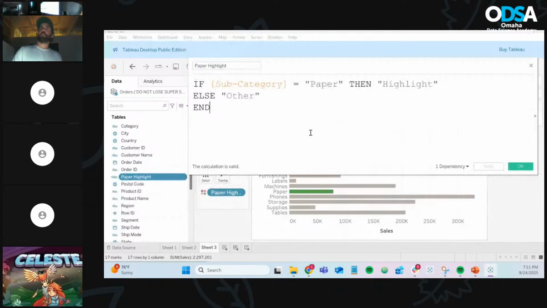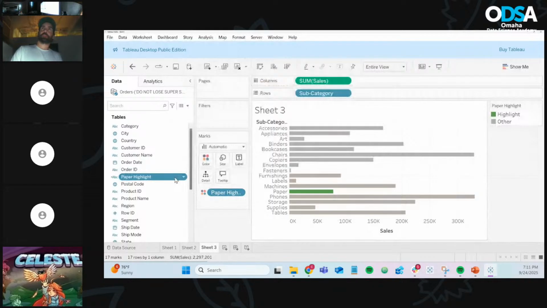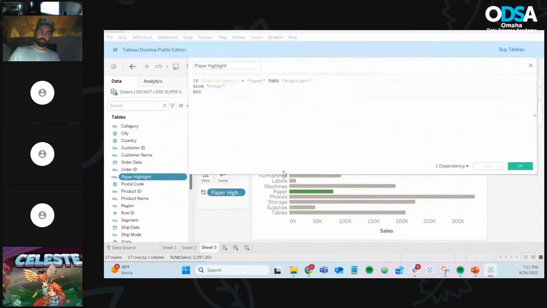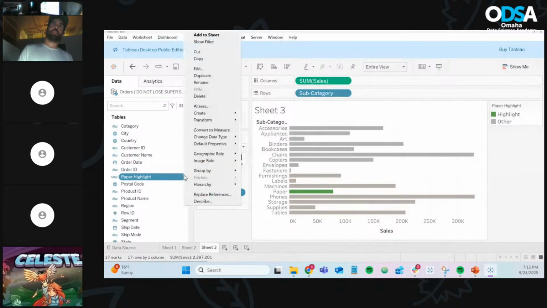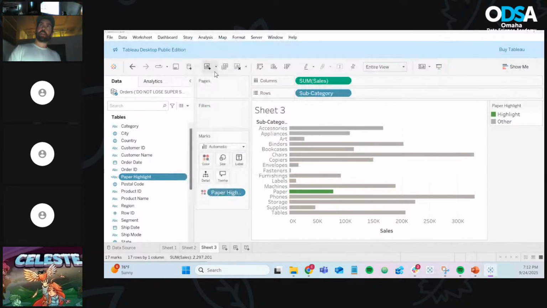Yep, if you want to pull it back up, you just have to right click or click the arrow on your field and click edit. Okay. Now, let's everyone go in, let's edit it. I want to show you a couple other things you can do. So let's click the arrow key on paper highlight. Let's click edit. So we should be back into this.